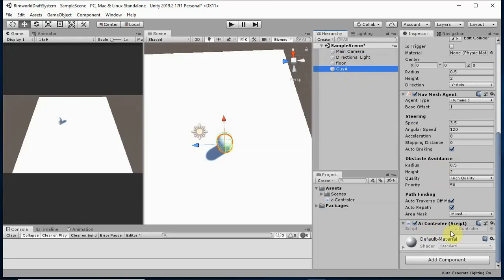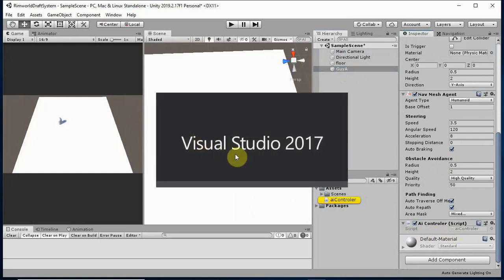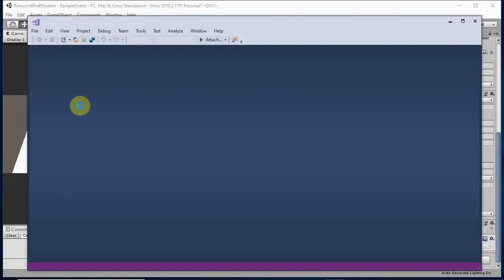So I just made a script called AI controller, and I'm going to be putting in basically how the AI works. I'll fast forward through this part, and then I'll explain it when I'm done building it, because I don't actually know how I'm building it yet. So, yeah, see you in a minute.